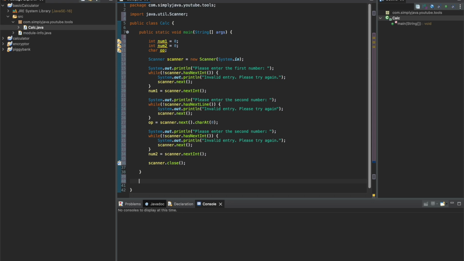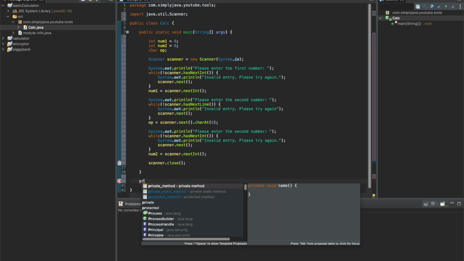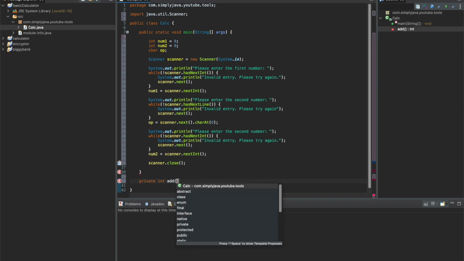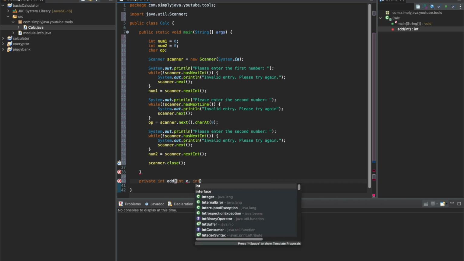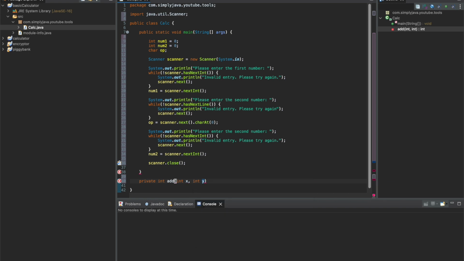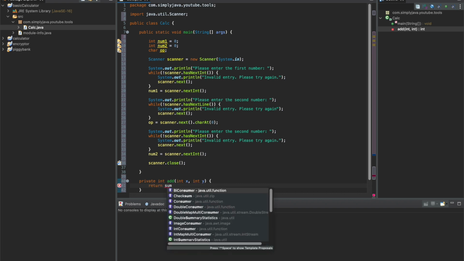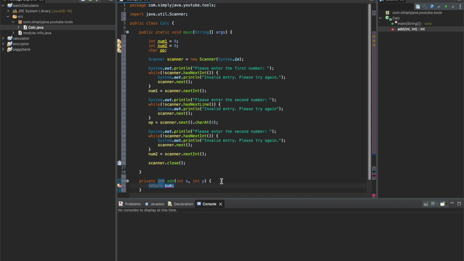All right. So this method is actually going to be our arithmetic, our operations. The first of which will be private int add. All right. And we're going to say int x, and let's just say int y. So we're going to be returning a value, and that value is sum. So let's go ahead and put that in.